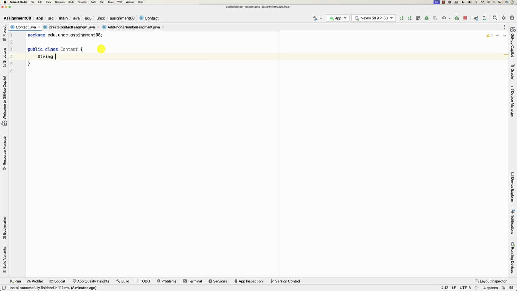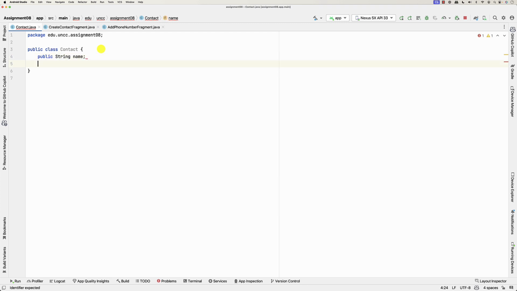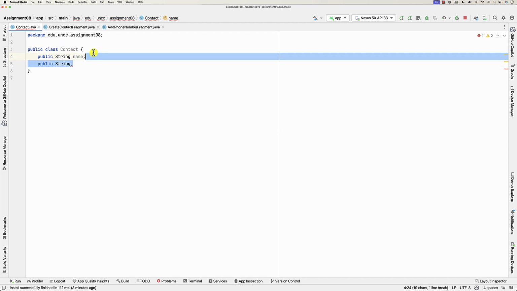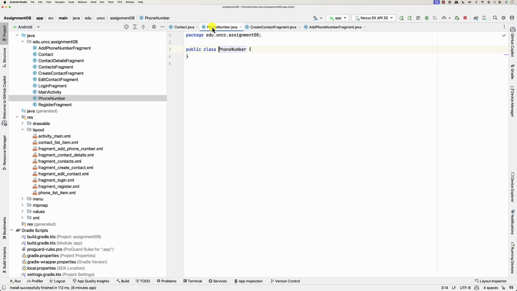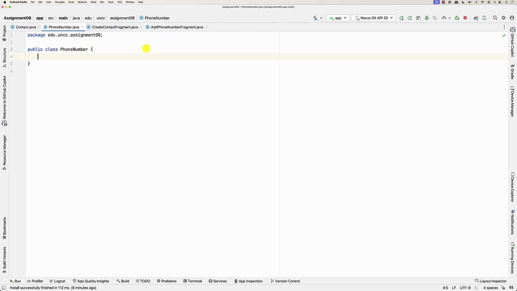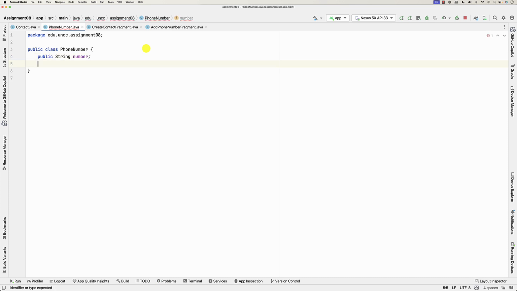is I'm going to create a string. I'll make sure it's public string name, public string phone. Oh, sorry, this is the phone. This is the contact, sorry. I don't want the contact. I'm not going to work on the contact now. I'm going to work on the phone number. There it is. And then basically public string number and then public string type. All right, here we are. So we have the phone number and type.